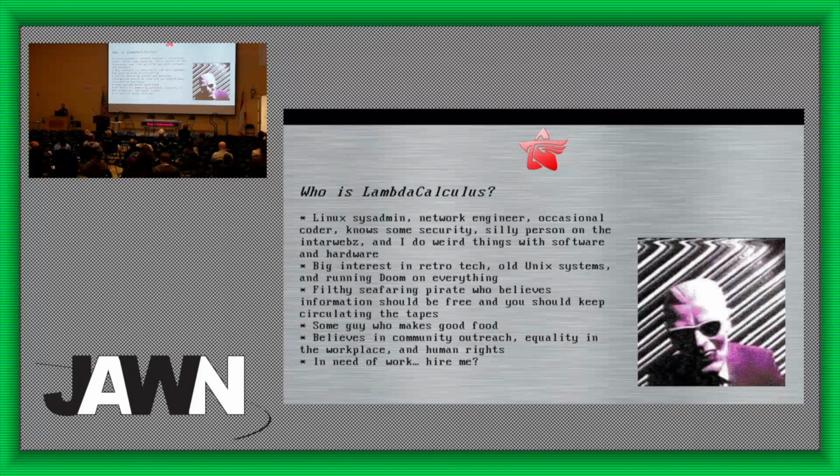Anyway, so who am I? Who is LambdaCalculus? Who is this weirdo that's standing up here at JawnCon giving this talk? And what's he all about? So, I am a Linux sysadmin. I've been using Linux since I was 14 years old, 15 years old. My first version was Slackware back in 1994.